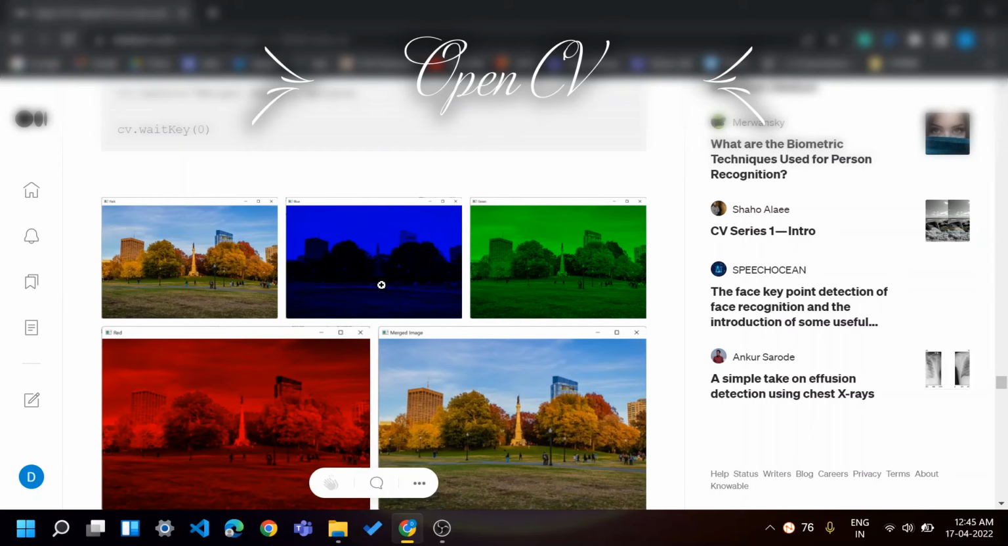Here, the more black areas represent the more concentration of that blue color. For example, if we are considering this blue window, then the areas which are in black color have more concentration of blue in them, and the areas which are colored in blue have less concentration of blue in them.